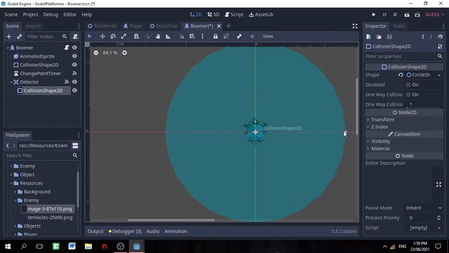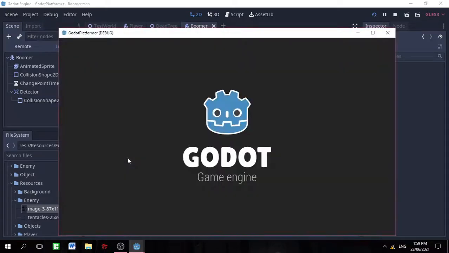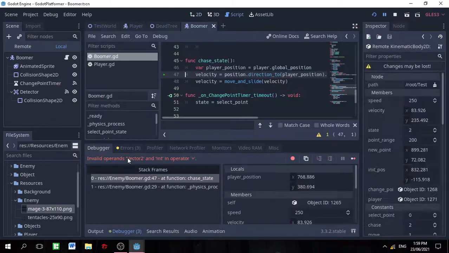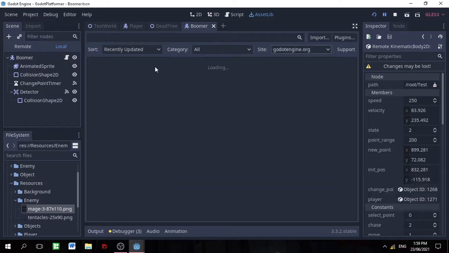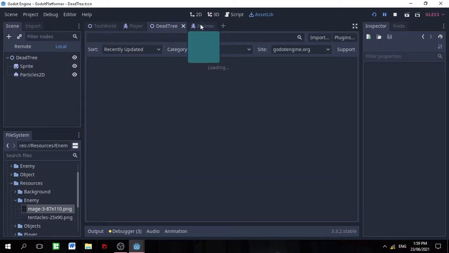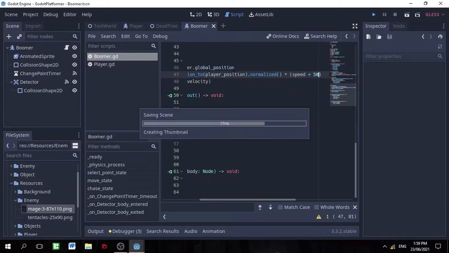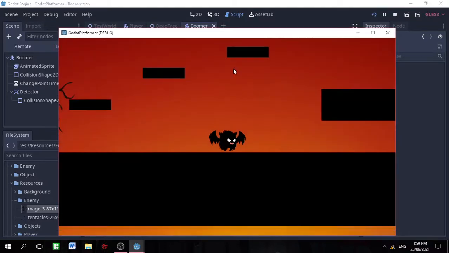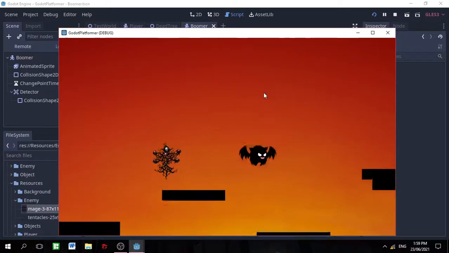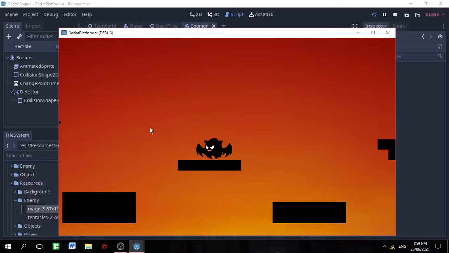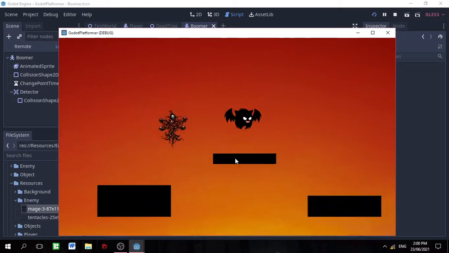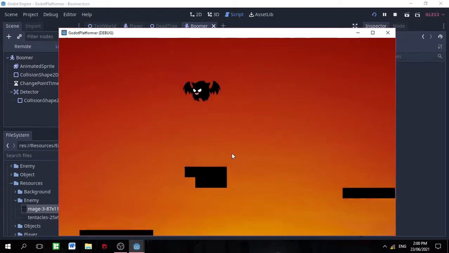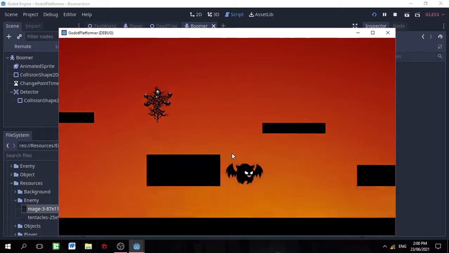Okay, and then let's adjust the range of its detector. The next thing that we are going to do is to create an animation. Okay, so let's put this into parentheses. So now it's a little bit faster and the range of its detector is also big. So even if we are far from it, it still detects us.